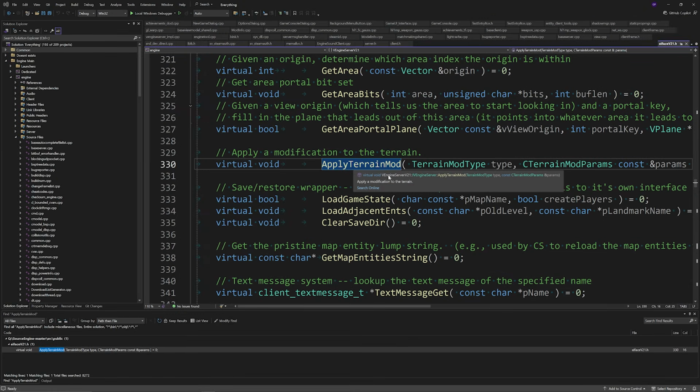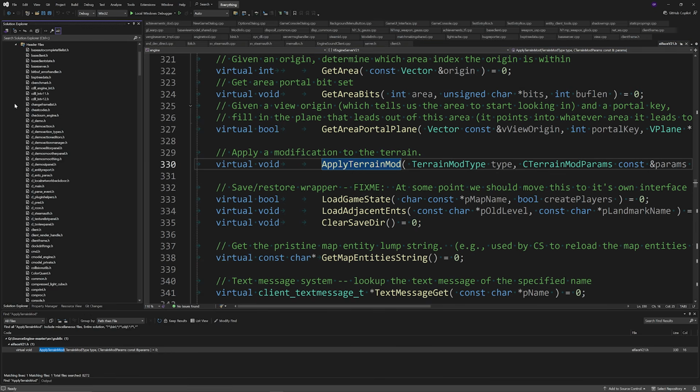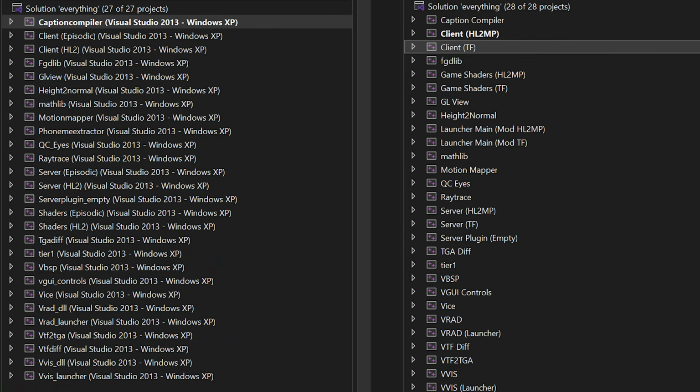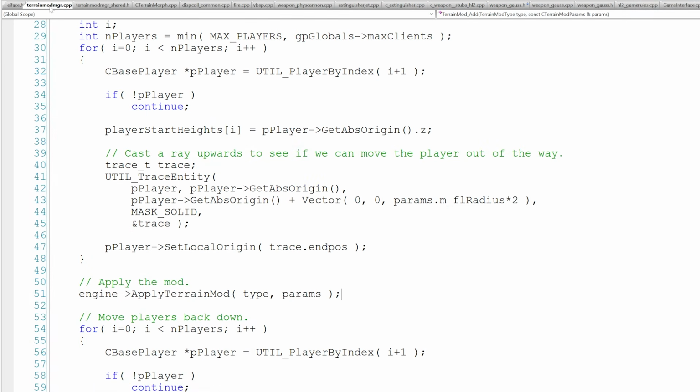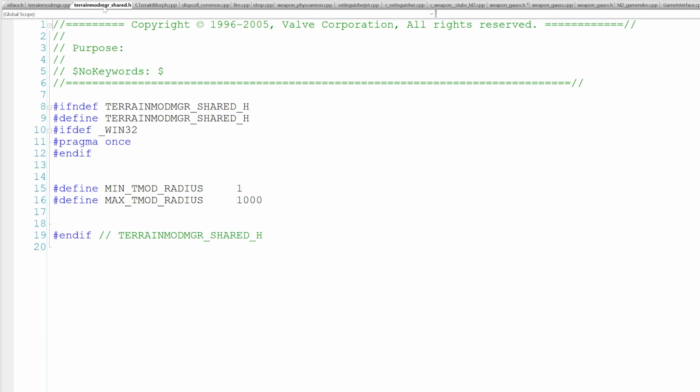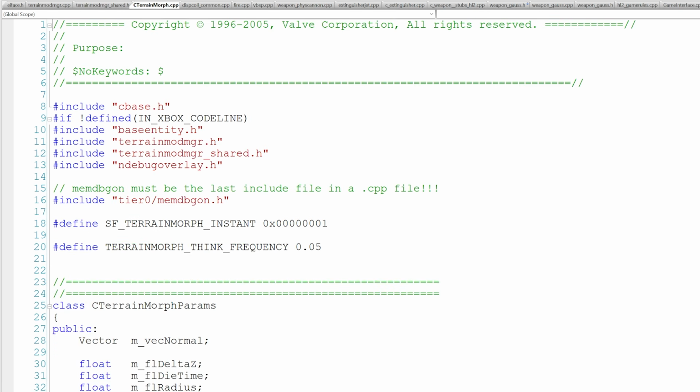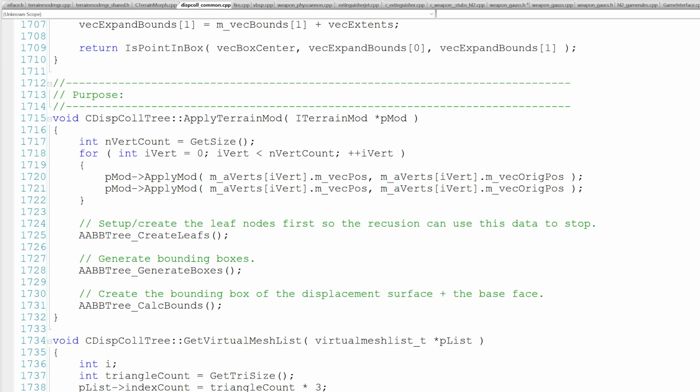Now, the bad news is this function doesn't exist in the Source 2013 engine code, and unfortunately there's no way to add it because the engine code is inaccessible. I mean, I can show you the Everything Solution projects for Source 2013 single player and Source 2013 multiplayer mods. You won't see the engine code there. So unfortunately, we can't add the env terrain morph entity because the code is just inaccessible. There's no way to add the functions that you need.